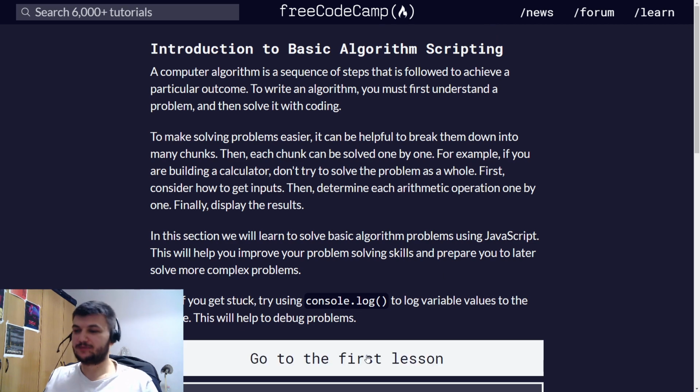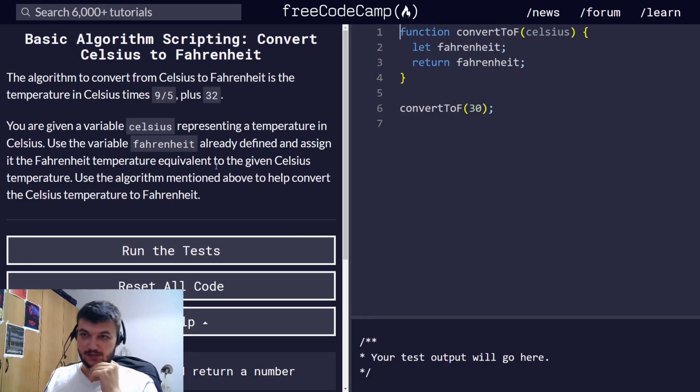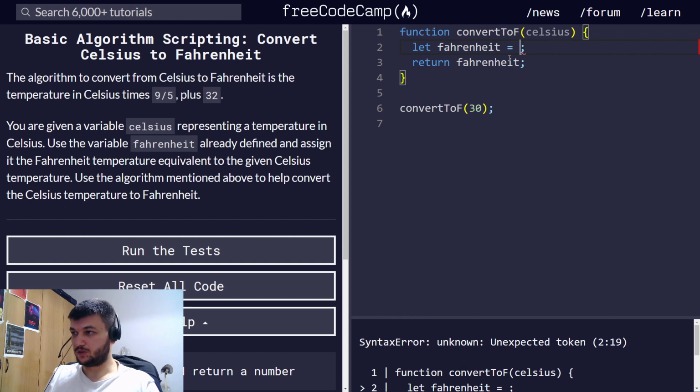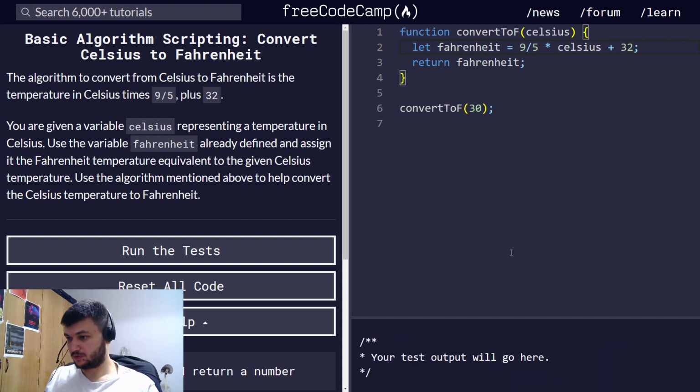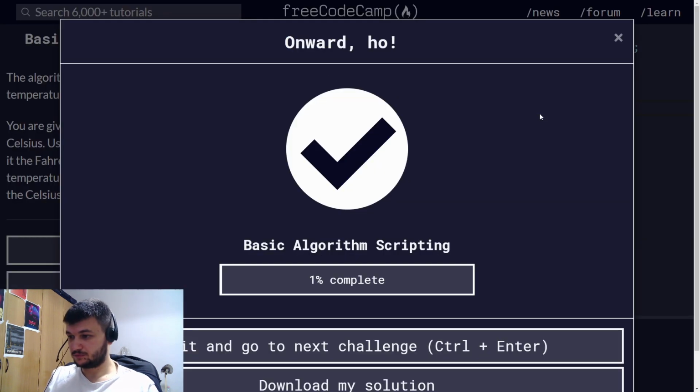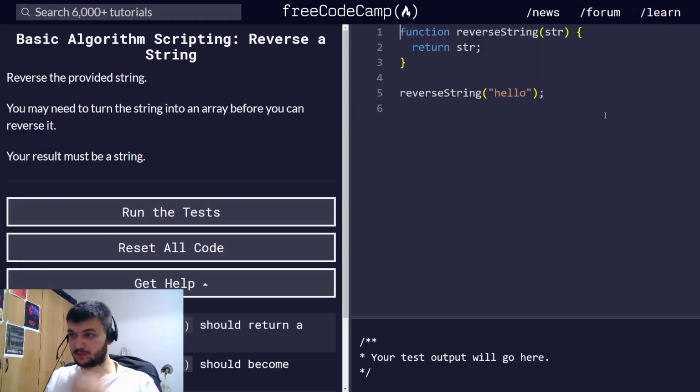Okay, let's go. So in the first lesson, we're going to write a function to convert Celsius to Fahrenheit. Okay, so we have the conversion right here. We just need to write code. So Fahrenheit will be 9/5 of Celsius plus 32. Okay, so let's run this. Okay, great. This one was pretty easy.